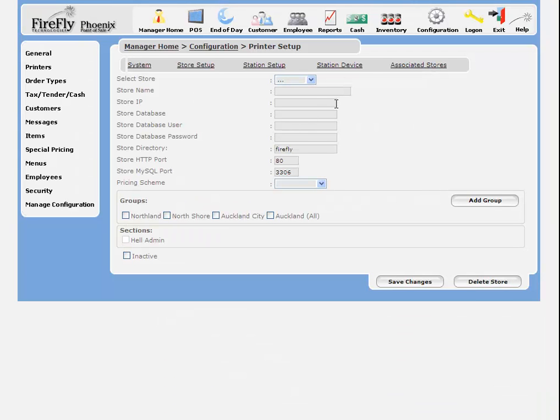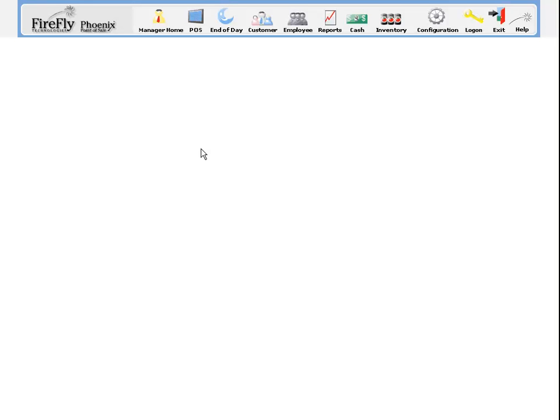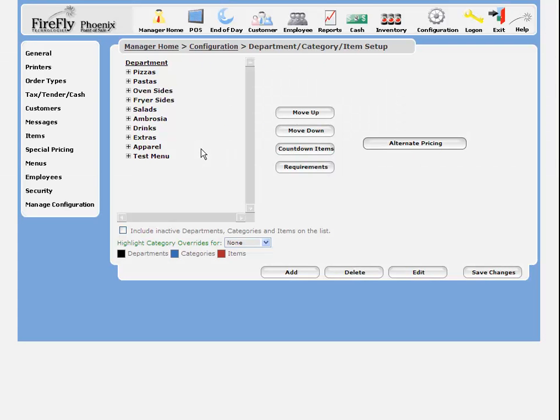set up for your master store. Each associated store will have specific configuration information for that store. Tech support can help you set this up. We're going to talk about managing items, menus, and coupons.